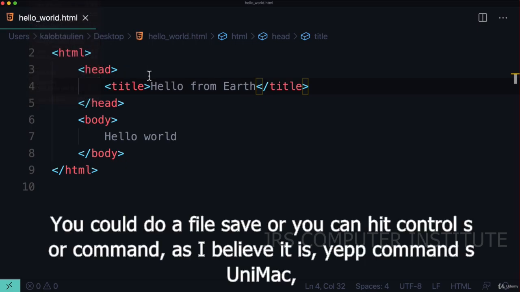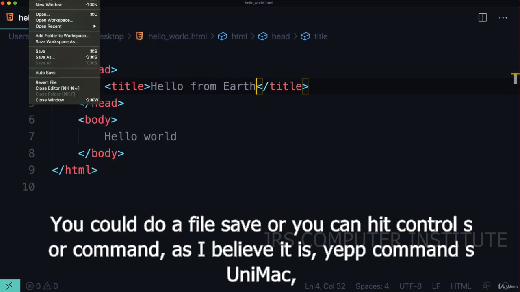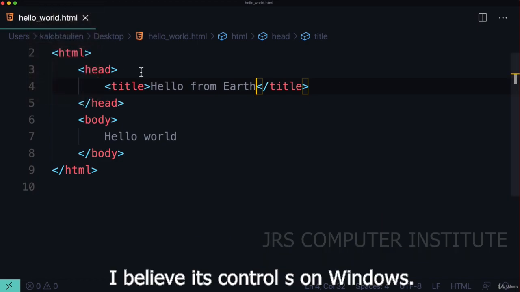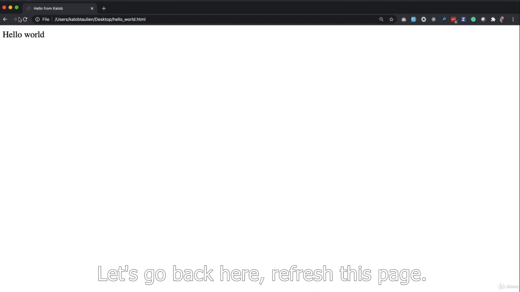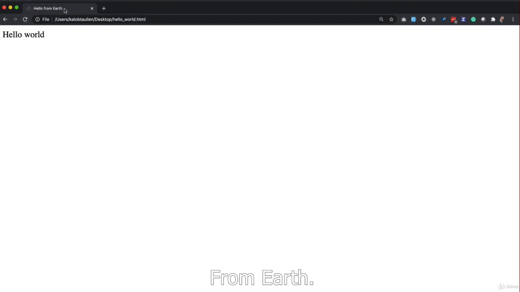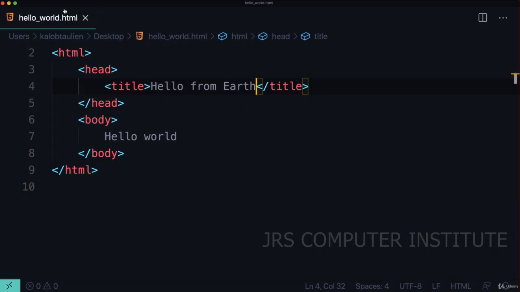You could do file save, or you can hit Control S or Command S, I believe it is. Yep, Command S on a Mac. I believe it's Control S on Windows. Just go ahead and save that file. Let's go back here, refresh this page. Hello from Earth. And so that's the title tag.